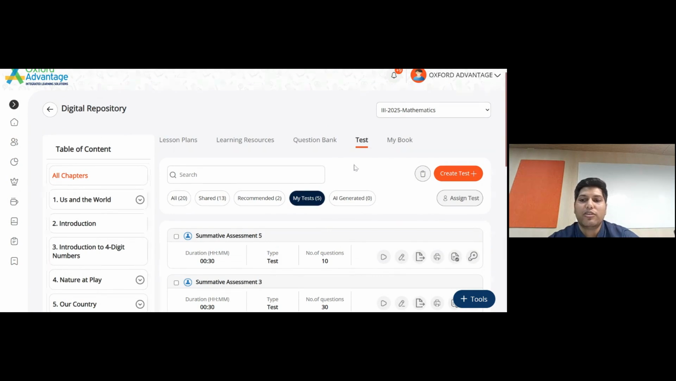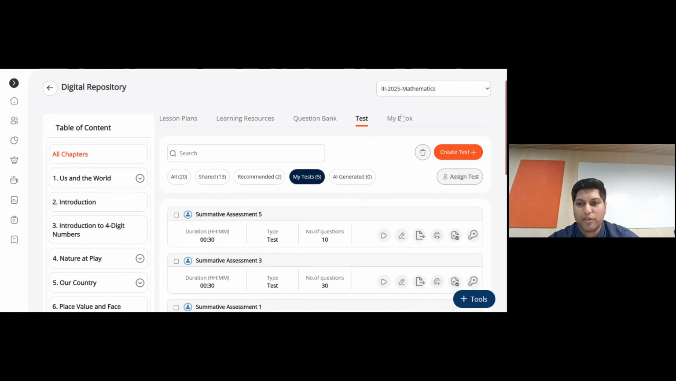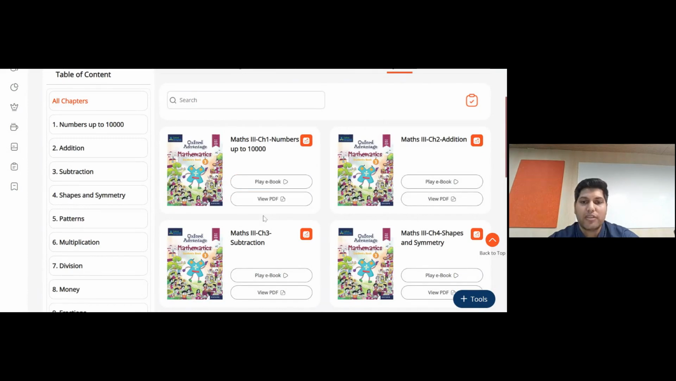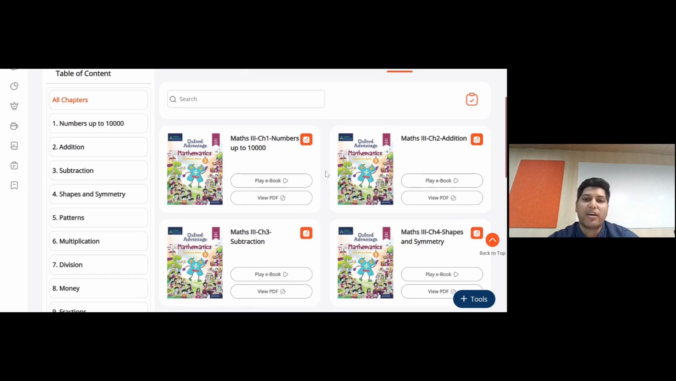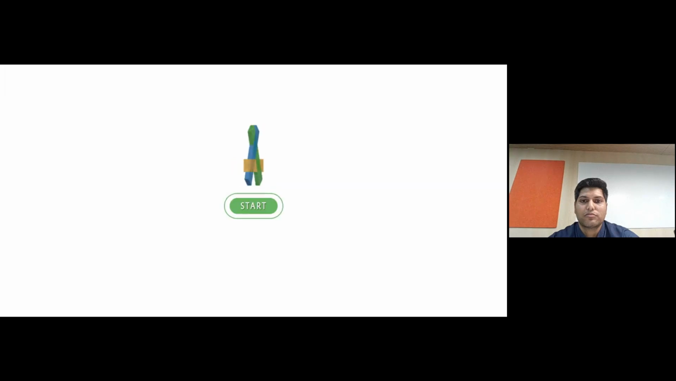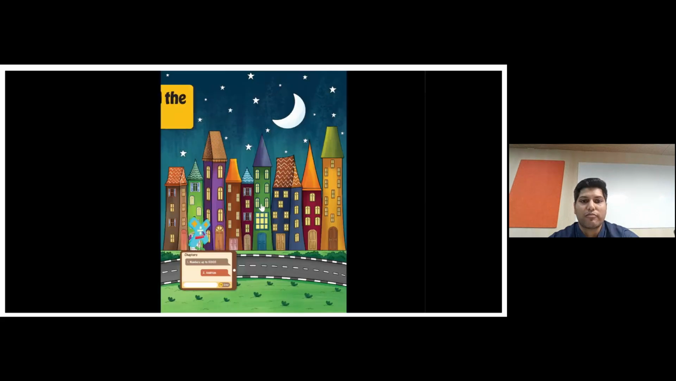Now the fifth component of our book is the My Book, in which you can see two different components. These components are the same for all the chapters. First one is ebook and second one is view PDF. So for the first chapter, I'll play an ebook. Us and the world. I've played the ebook.